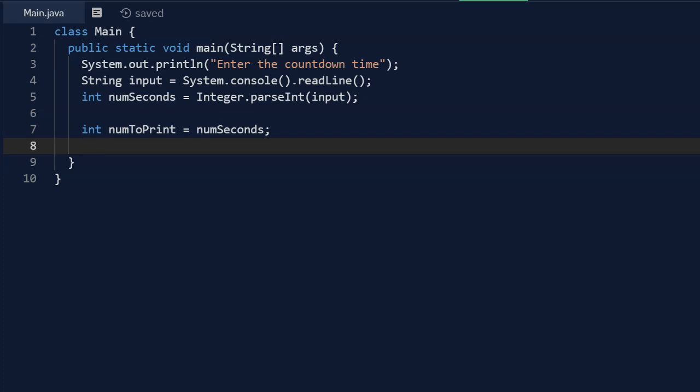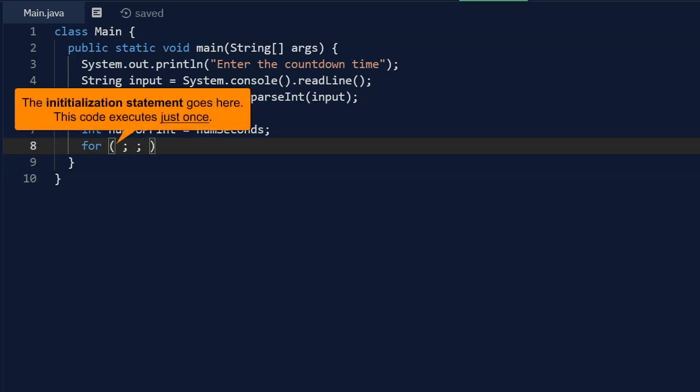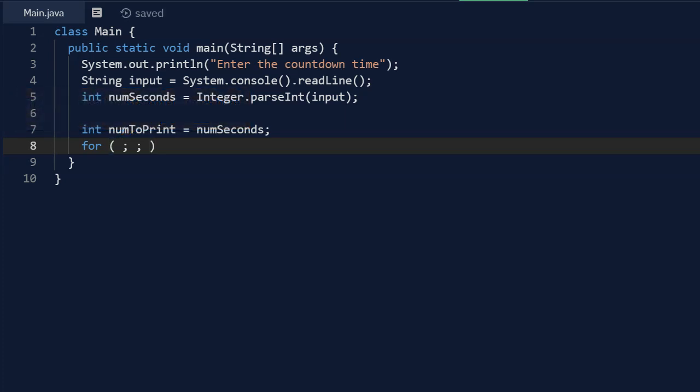To do that, we type for, and then we put parentheses. Inside these parentheses, we put 3 sections of code separated by semicolons. I'll put the semicolons first just so I don't forget them. In this first section, right here, we put our initialization statement. This is a small line of code that executes just once when the program first begins executing this for loop. In this section, we typically want to declare a variable and initialize it to a starting value. I'll make a variable called i and initialize it to 0.